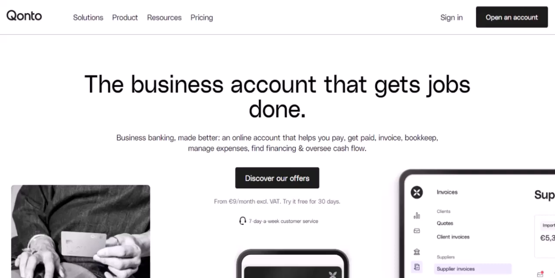Ever gotten a brand new Qonto card and wondered, okay, now what? You've got this sleek piece of plastic, but it's not quite ready for action. You can't tap it for your morning coffee, you can't use it to pay for that software subscription you desperately need, and it feels more like a fancy coaster than a business tool. Well, you're not alone. That's a common moment of confusion for many new Qonto users.